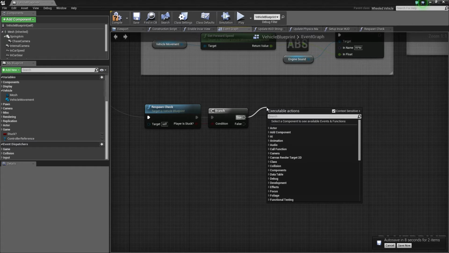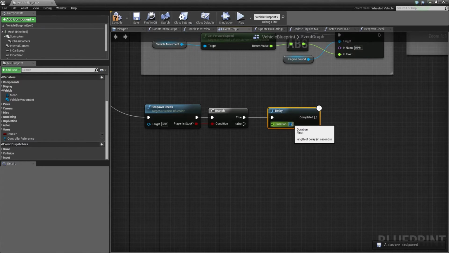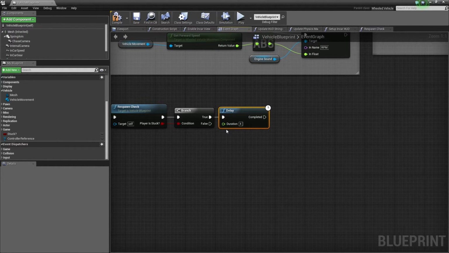So we're going to add a delay node. We're going to drag off the true. And you can come back and set this a little bit lower or higher later if you like. But for now, we're going to add a delay node. And this delay node is going to last for, let's do 4 seconds. So 4 seconds. After 4 seconds, if we've determined that the player still is stuck, then we'll destroy the vehicle and respawn another one.